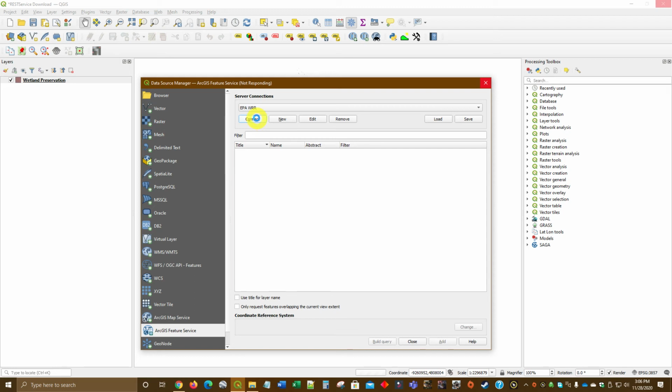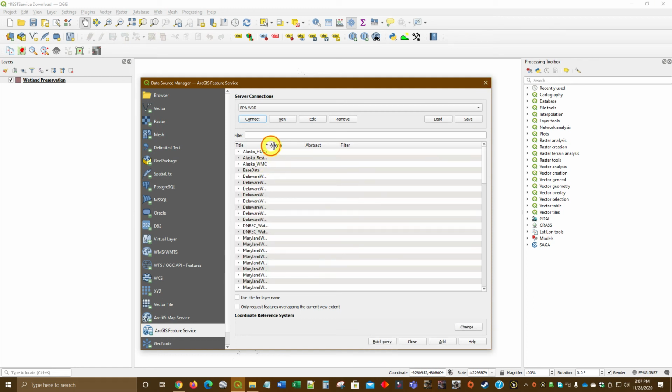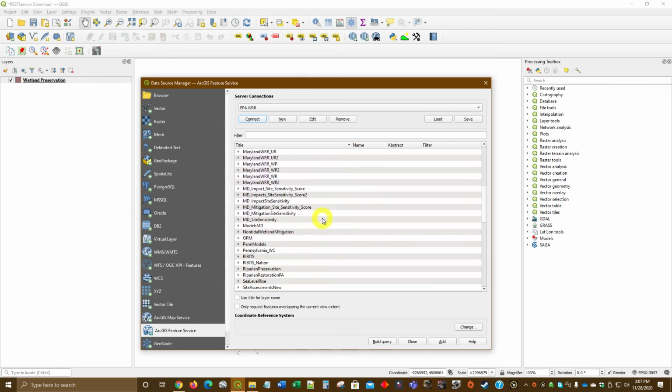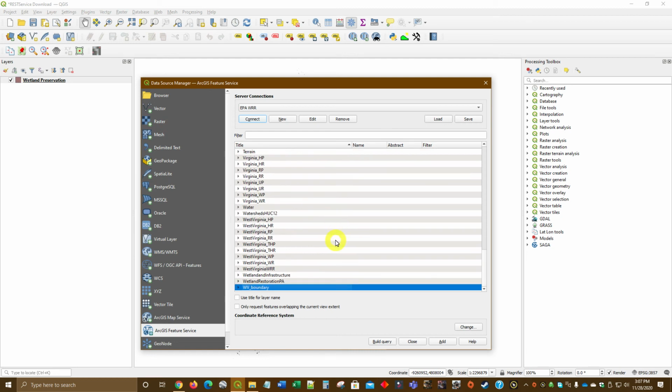Okay, it's taking a little while. I hope it's working. Obviously, I did this earlier. Oh, come on. Let's work. There we go. So, I connected to the West Virginia one, which is down here, water resource preservation right here. And that's what I have right here in the layers.